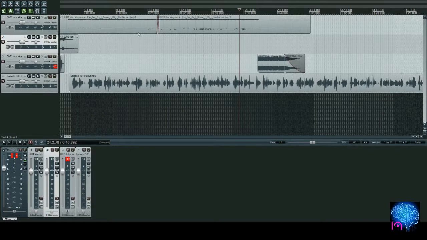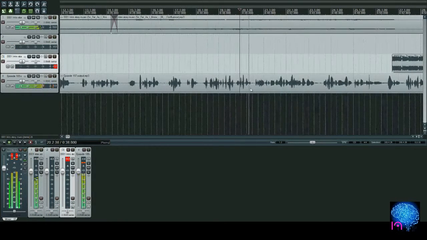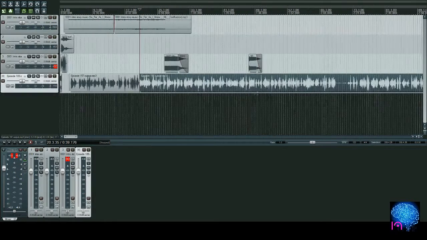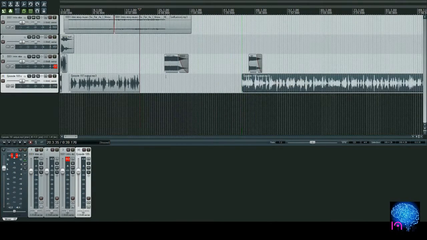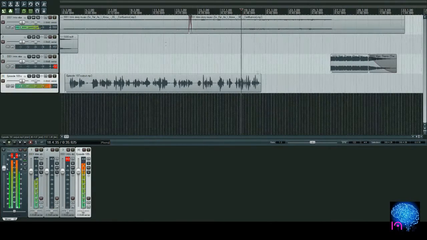Now, if a story is too short, I don't need this much music. What I can do, let's just say this story ends here, call it the rock piles. Okay, we're going to split the track, slide that out of the way.